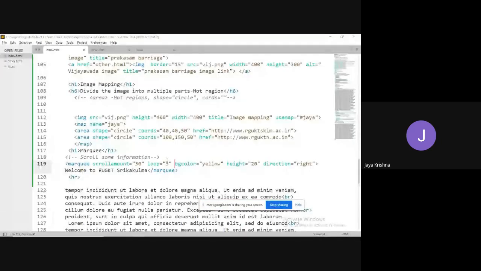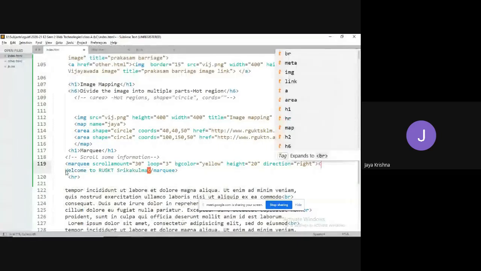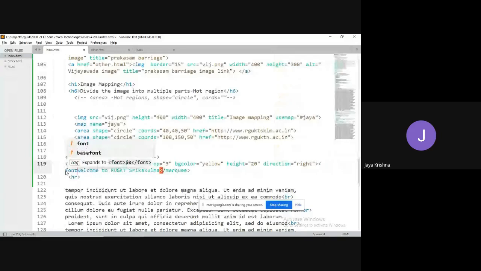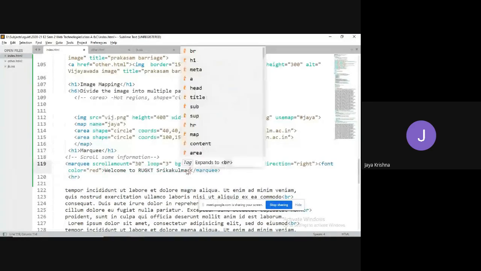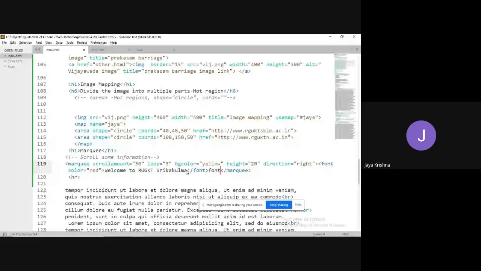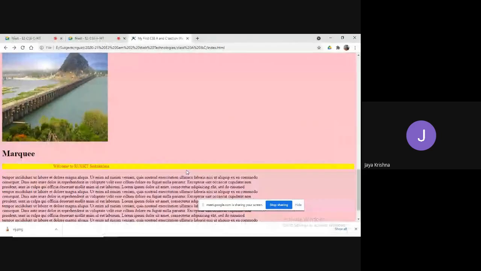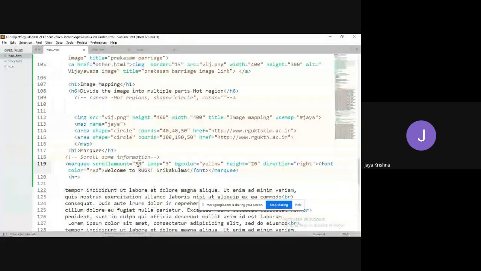Yes. For example, I would like to make some color. Yes, you can use a font attribute. I can make use of font color equal to red. If you wish to use it, you can, no problem. Closing of font. Its font color is red. I would like to have speed as 15.